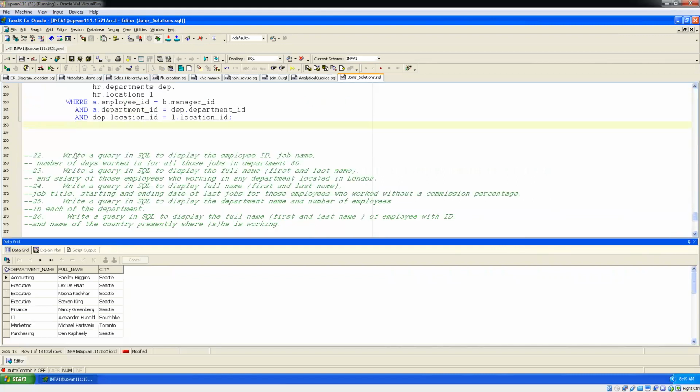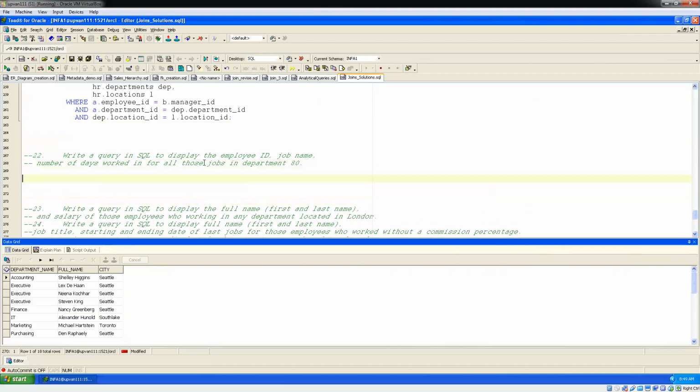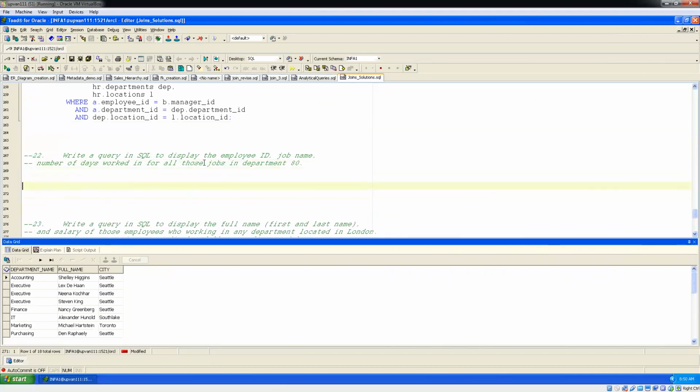Yeah. Next. Write a query in SQL to display the employee ID, job name, number of days worked in all for those jobs in department number 80. How do we calculate the number of days? By subtracting hire date from current date. Okay.